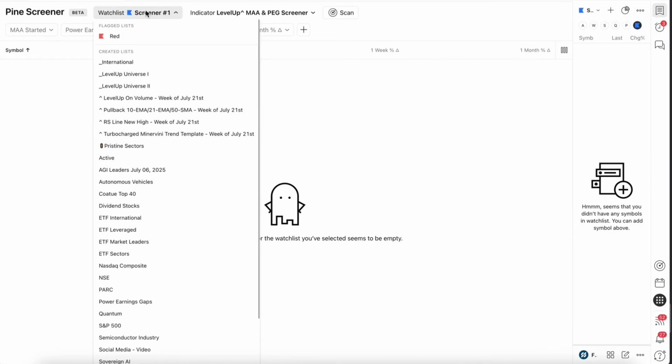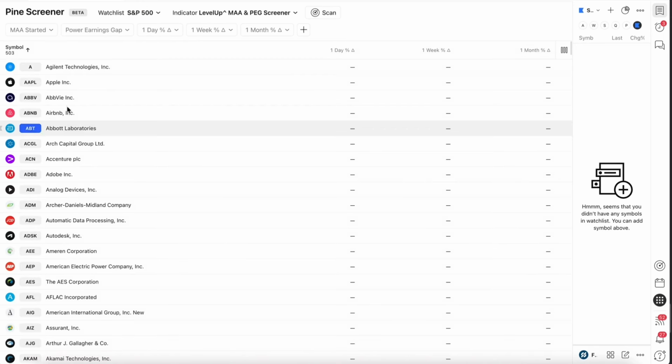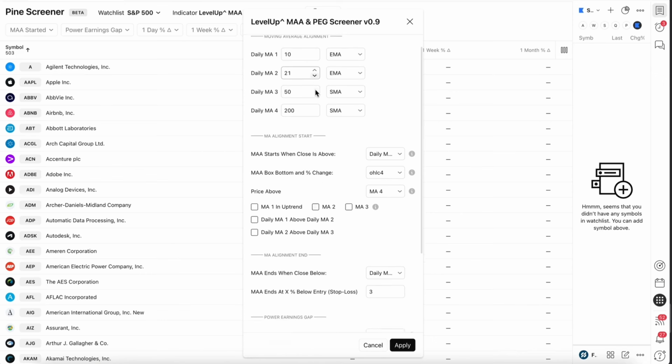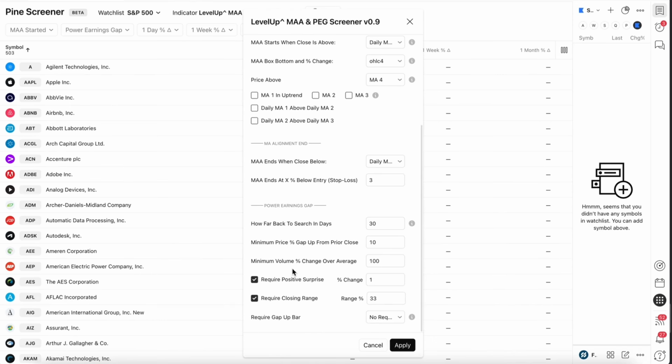We want to select a watch list. In this case, I'm going to choose the S&P 500. The next step is to go into the settings. And in the settings, if you scroll all the way down to the bottom, you'll see a list of parameters that we can configure as it relates to searching for Power Earnings Gaps. We can search back anywhere from 1 bar or 1 day all the way back to 90 days. So up to 3 quarters historically, we can look for Power Earnings Gaps.